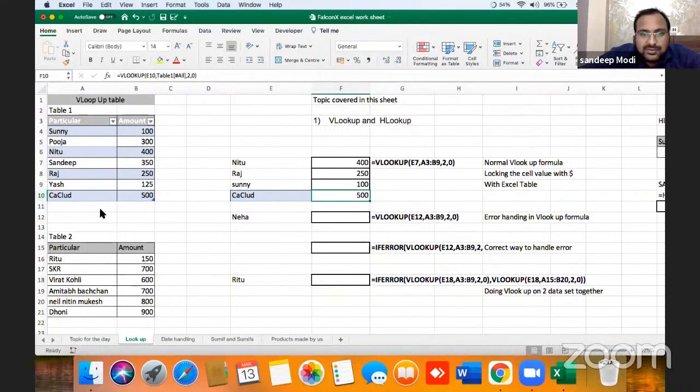If you have any doubts, you can write on the chat box. After completing complete VLOOKUP, I will take all your queries. You can write in the chat box. I will read all your queries.